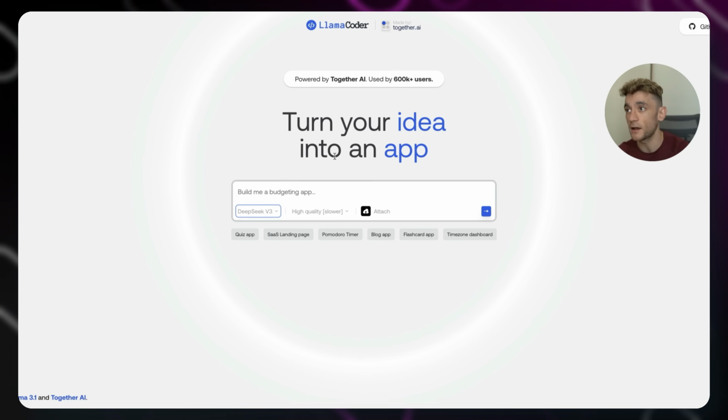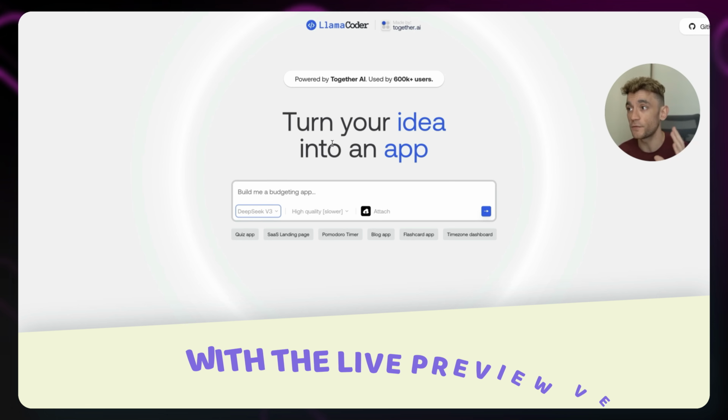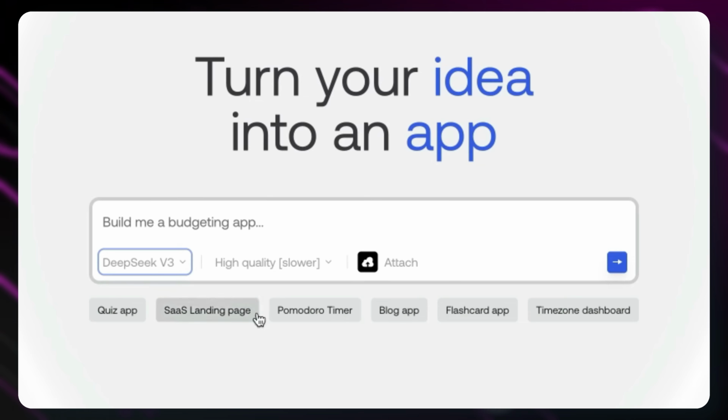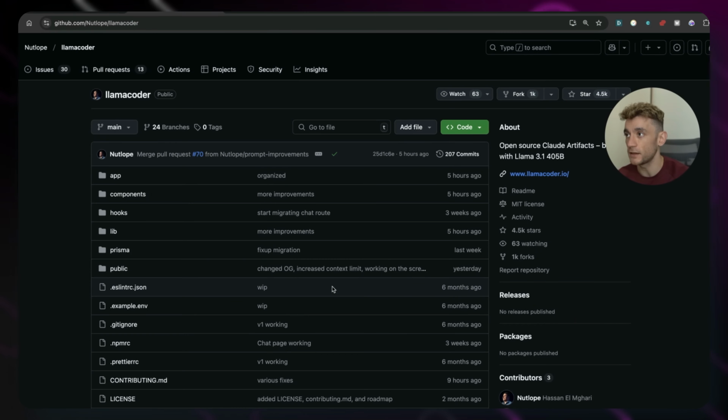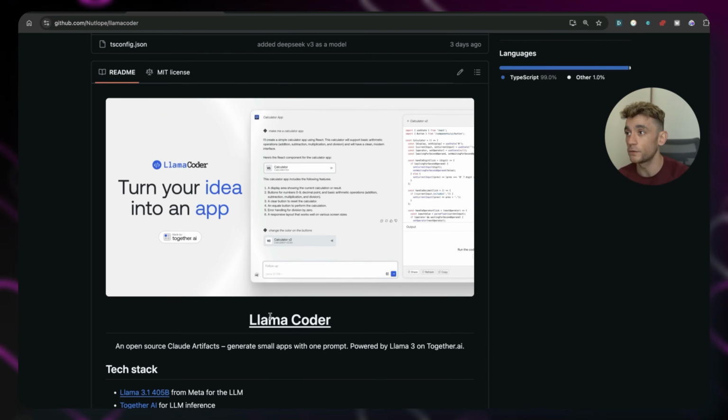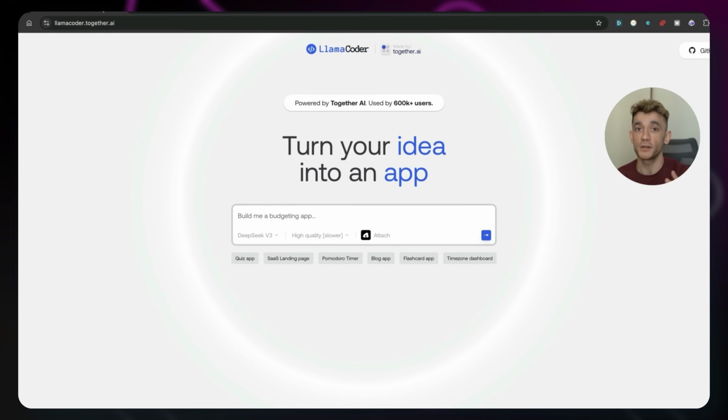Now, I'll be showing you exactly how to build apps and tools with the live preview version in literally seconds. And I'll come on to that in a second, including how you can build quizzes, SaaS landing pages, Pomodoro timers, whatever you can basically imagine. Now, also, we'll come on to this later, but you can also host this locally. Either way, it's completely free. But if you do want to host your ideas and what you build locally, you can do that. And I'll show you exactly how to do that in a second.